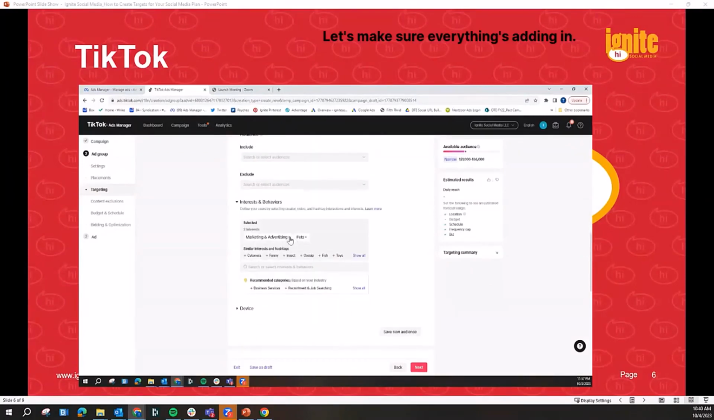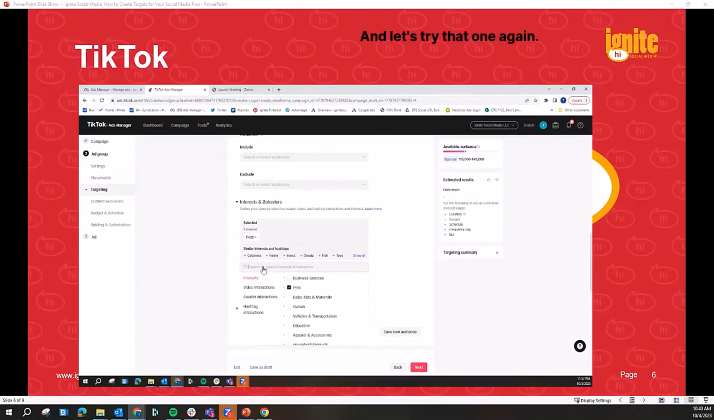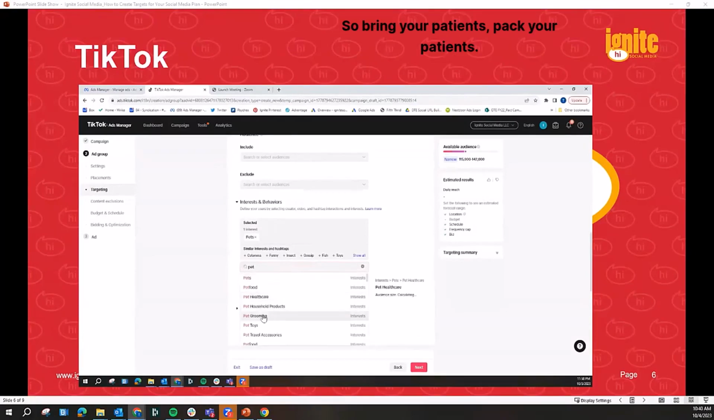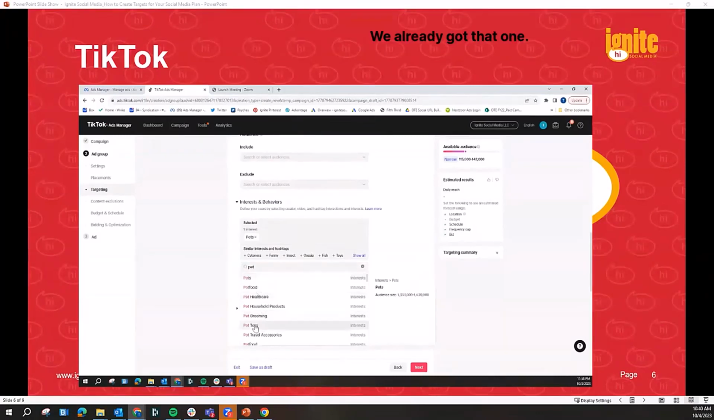Let's make sure everything's adding in. Yeah, let's try that one again. And sometimes the platforms can be a little temperamental, so bring your patience, pack your patience. Okay, let's try again. Okay, we already got that one. Okay, so we did pick them up. Let's just find them. Pet toys.